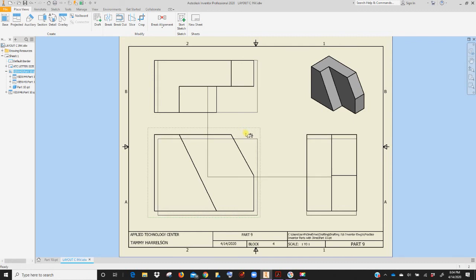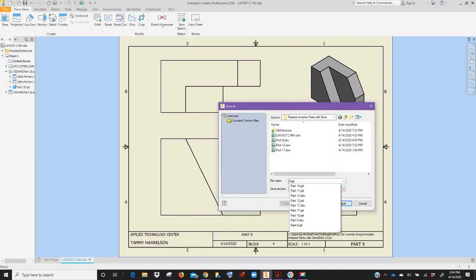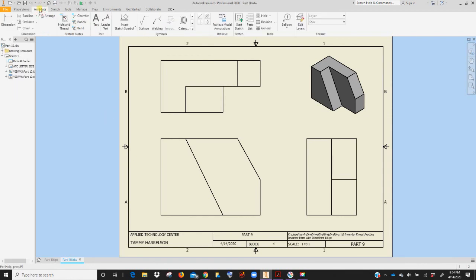Okay, now let's start dimensioning this part. So first I'm going to save. We always want to save first. This is part 10. All right, now we're going to go to Annotate, and we're going to start putting some dimensions on our part. So let's put in the height. Whoa, what is that? That's supposed to be 3 inches tall, but I have 2 and 121/128.